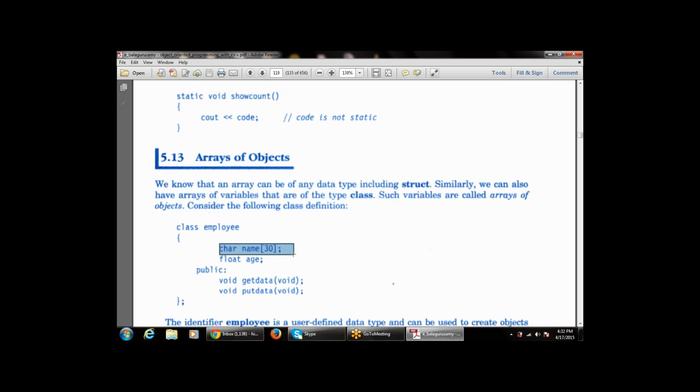Then there are two member functions, one is getdata and one is putdata. So there are two data members and two member functions. The data members are name and age, and the member functions are getdata and putdata.